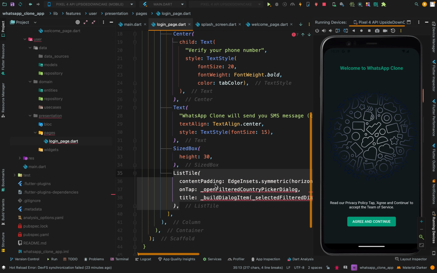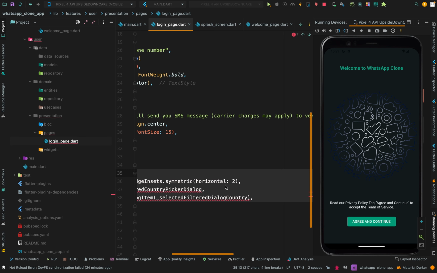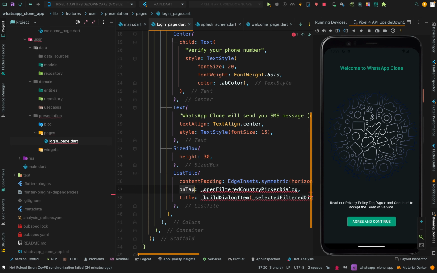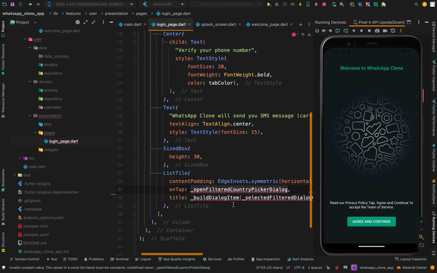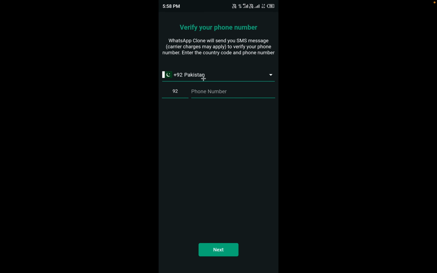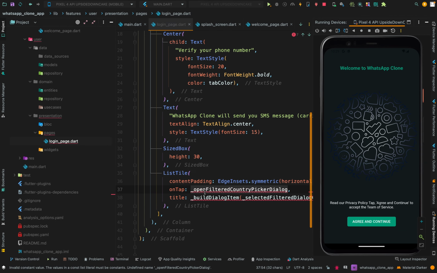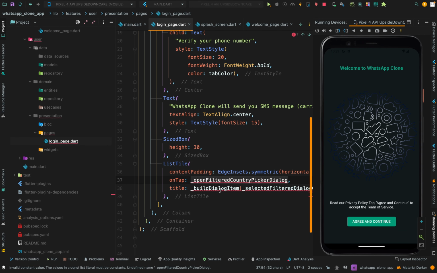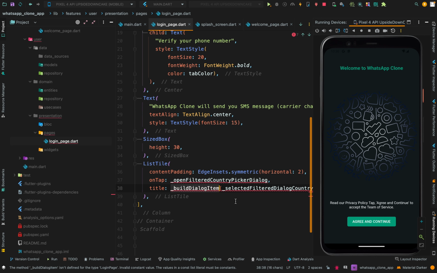Right after this we will return a list tile, and inside this we set the content padding horizontally too, and this onTap is going to call the openFilterCountryPickerDialog. That would be the dialog which will be displayed when this area of selecting the country is clicked. And then for the title we will build the buildDialogItem according to the country that is selected.